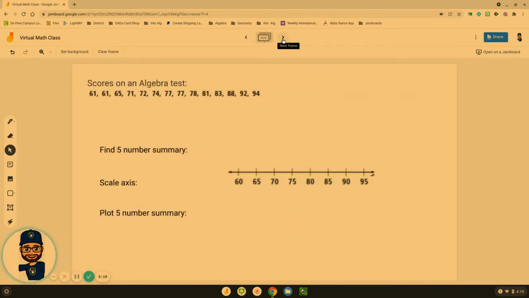So here's a data set, for example. We've already got them in order, right? Scores on an algebra test, 61 all the way up to 94. We need to find the 5-number summary. The first item that we need to find is the median. We have to find the median, or Q2. That's really sloppy. I apologize. Let's see if cursive works a little bit better. The median, not much.